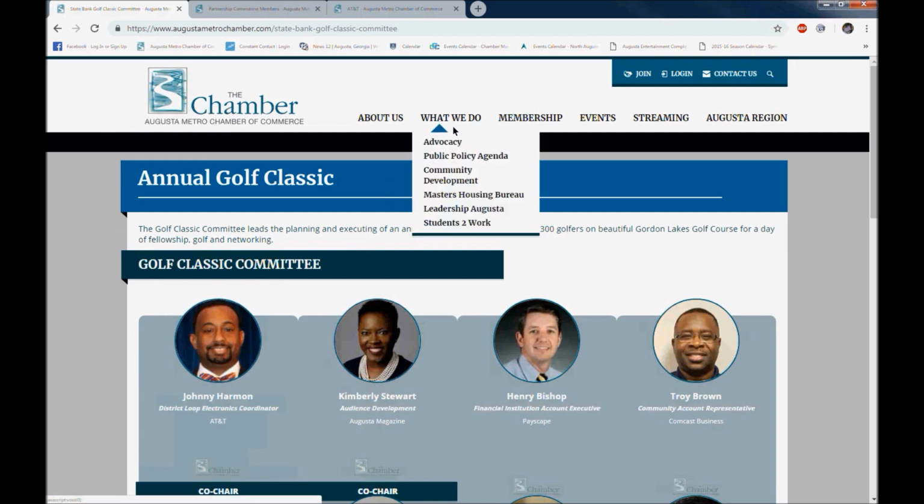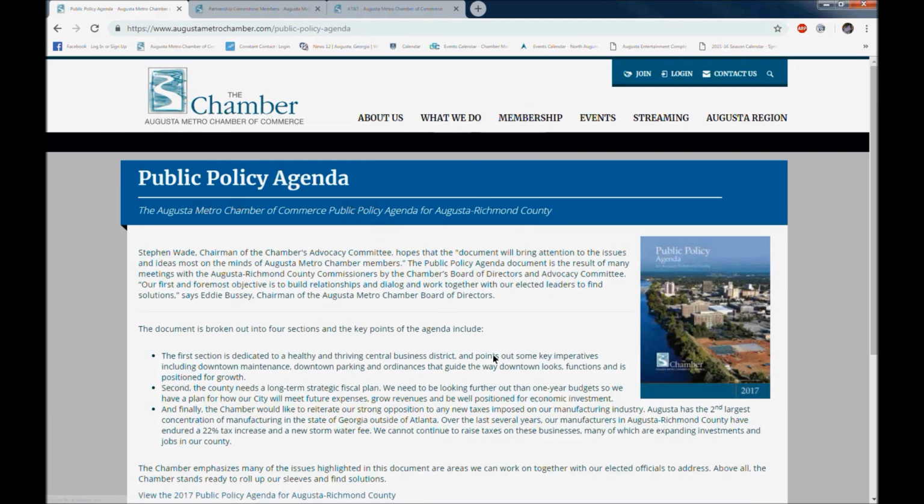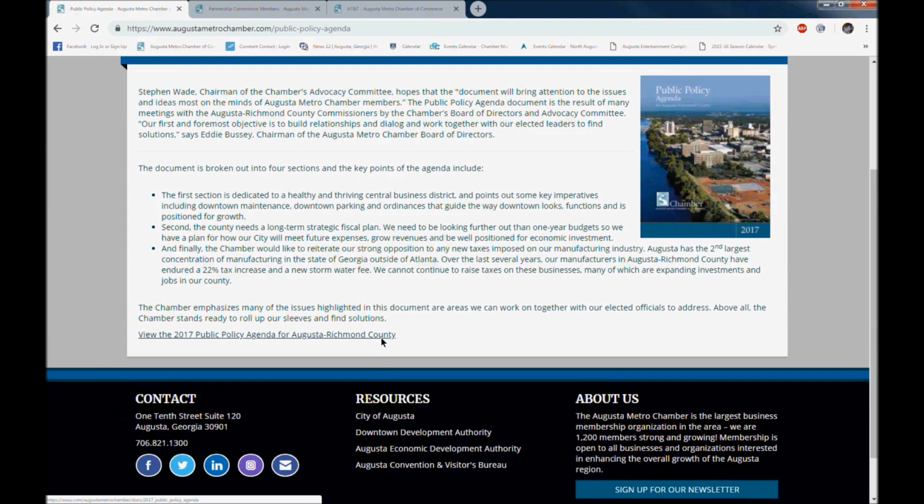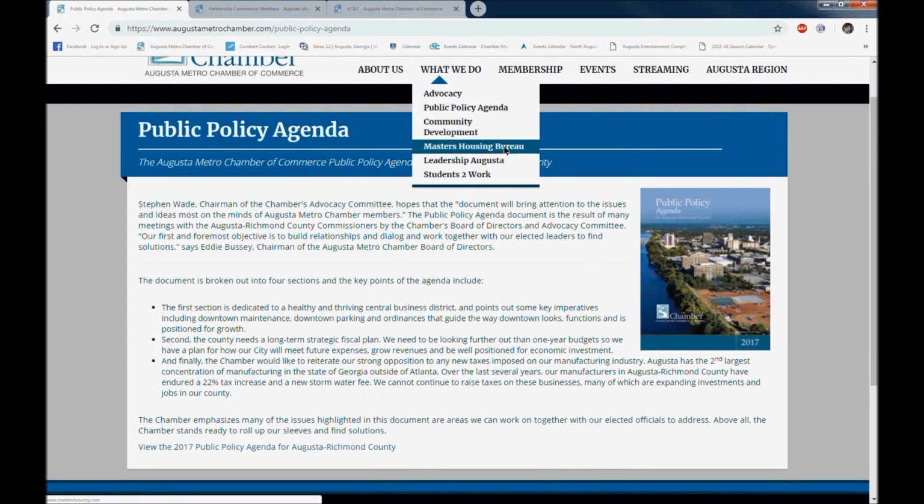Under the What We Do tab, you'll find more updates on our Chamber initiatives. You'll be able to access a digital copy of our public policy agenda, as well as find direct links to Masters Housing Bureau, Leadership Augusta, and Students to Work, all under the What We Do tab.